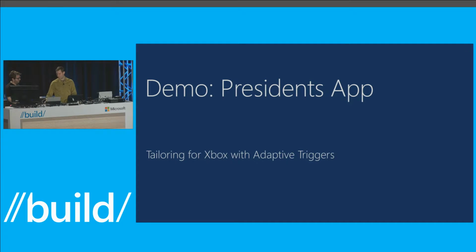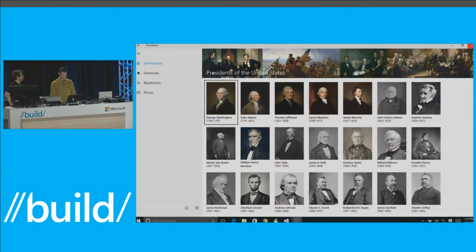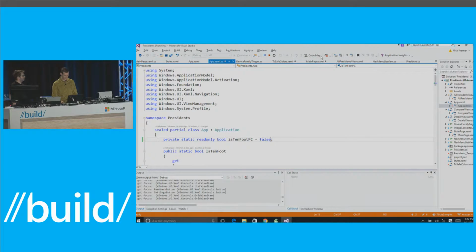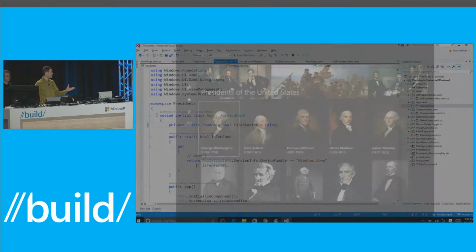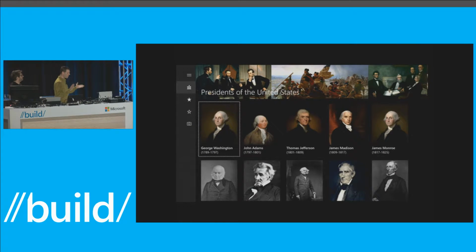So let's show how to make some of those intentional design differences. Actually, before I get there, I want to show what this application looks like on an Xbox using the bits you have today without making any changes whatsoever. Without changing a single line of code, I F5 deployed this over to the Xbox earlier while a couple of you were watching. What you see is it's up and running.